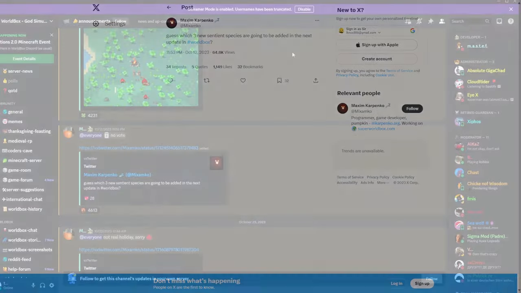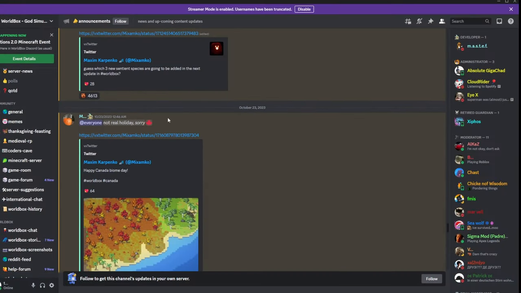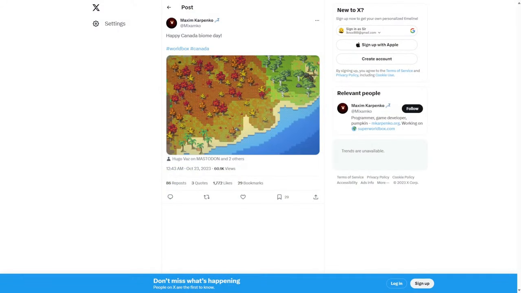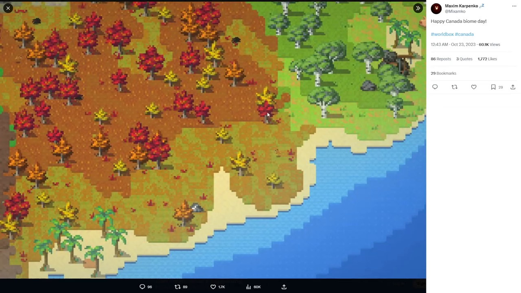Anyway, if we go back to the Discord server, it says, not real holiday, sorry. And it leads to a Twitter post saying, happy Canada Biome Day. So he's doing a lot of biome leaks. And obviously this seems like some sort of Canadian biome next to the birch biome that we saw from earlier. But this is definitely very interesting.